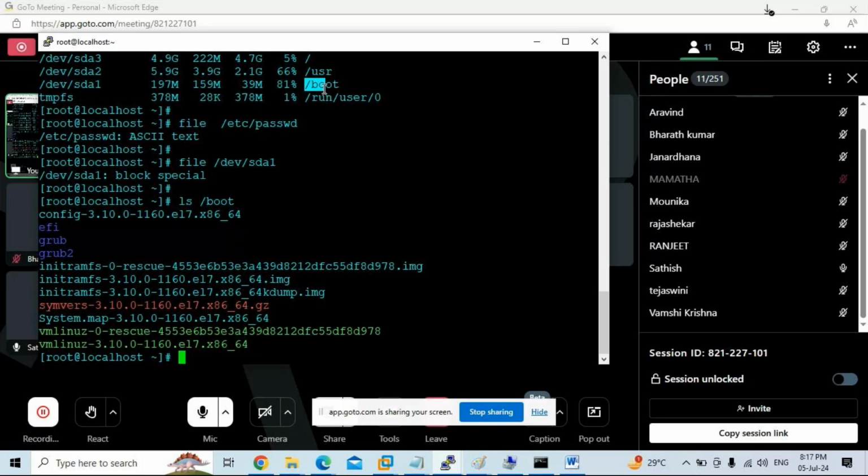You understood the concept? The files are in SDA1. SDA stands for hard disk, and SDA1 means the first disk, first partition. Physically, data is stored in the hard disk, but we can't read the files in the hard disk directly through cat. So how do we read? From the mount point. ls /boot. We can see these files from boot, but physically they are in SDA1. We are reading from the mount point.